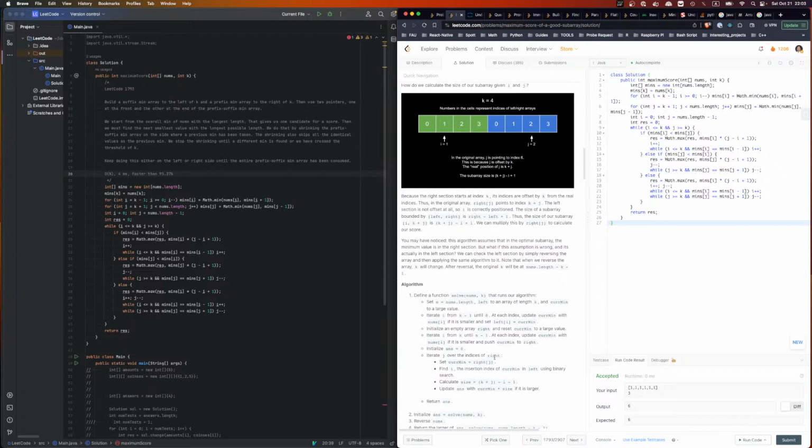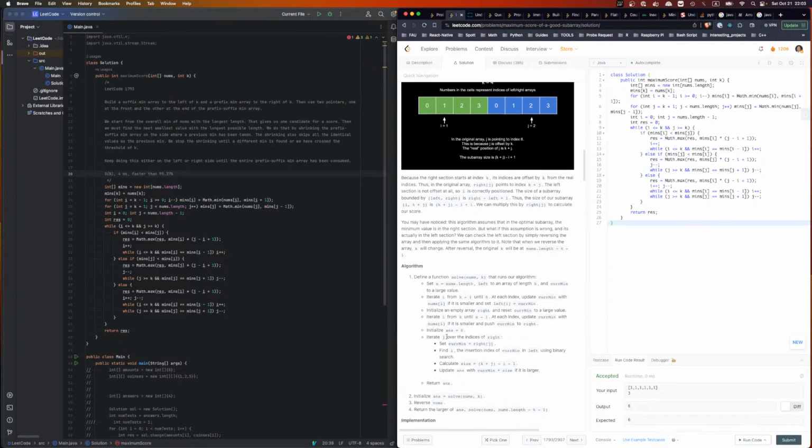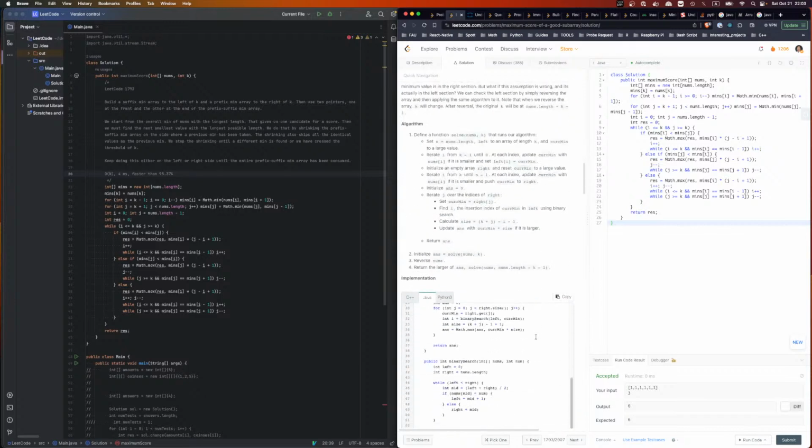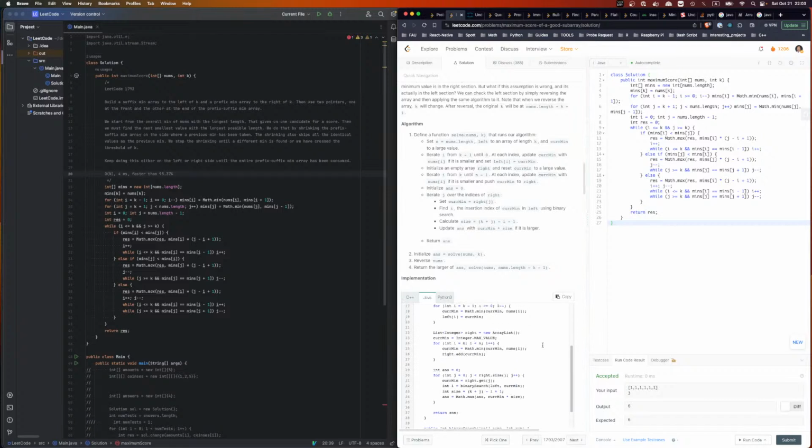Set current mean to right. Find i, the insertion point. Oh, this is binary search in left, and then you can find the size. Update if. And then what? Iterate j over the right hand side. At each time we check if that is a minimum, and then we reverse nums and do it again. That seems to be not necessary, right?